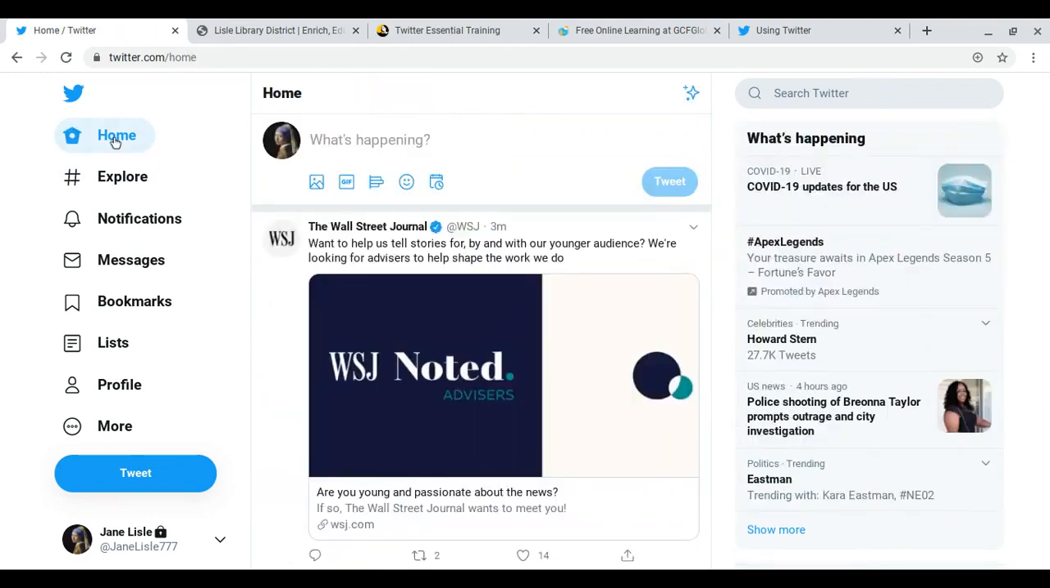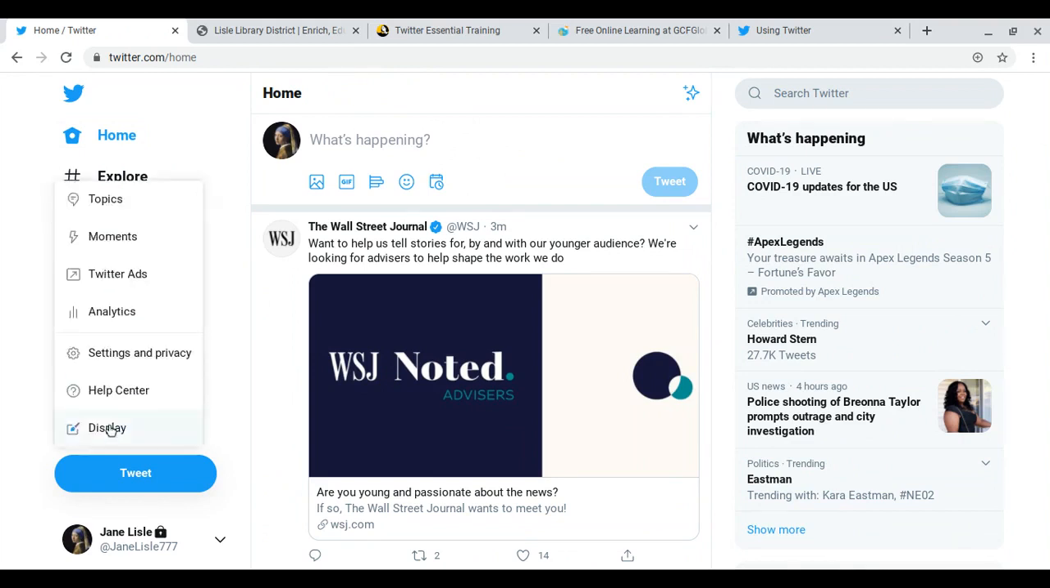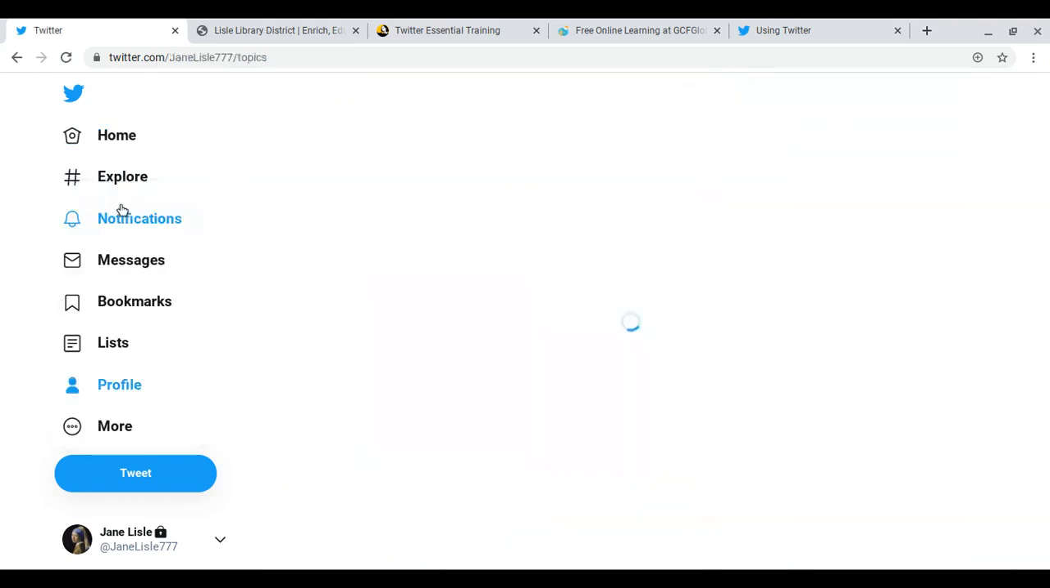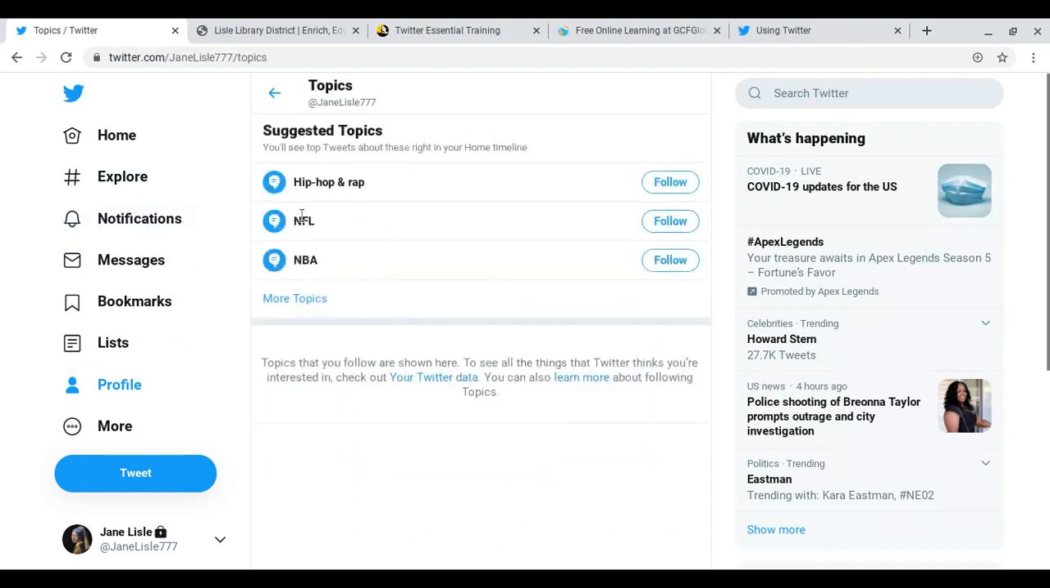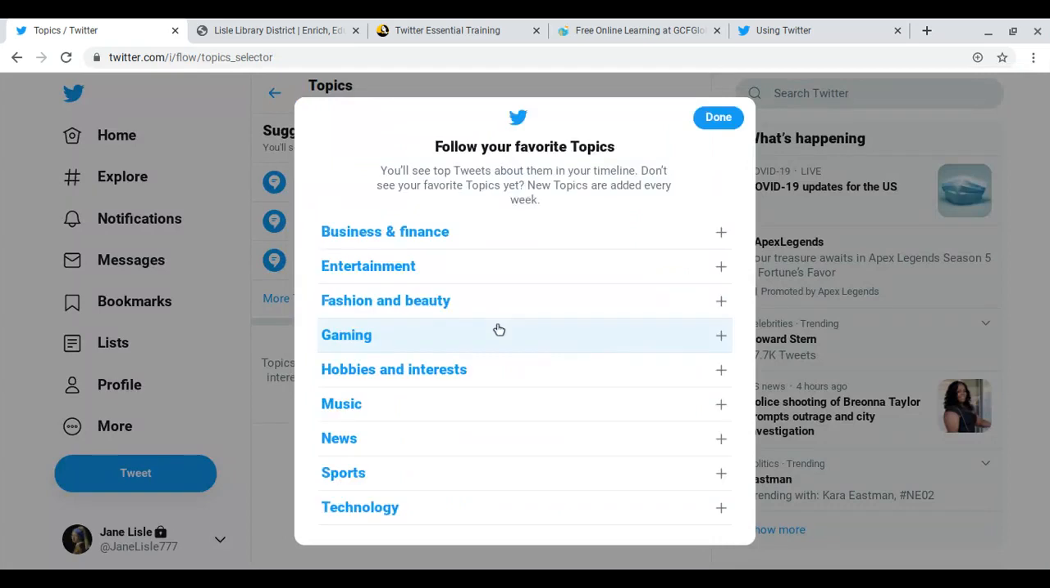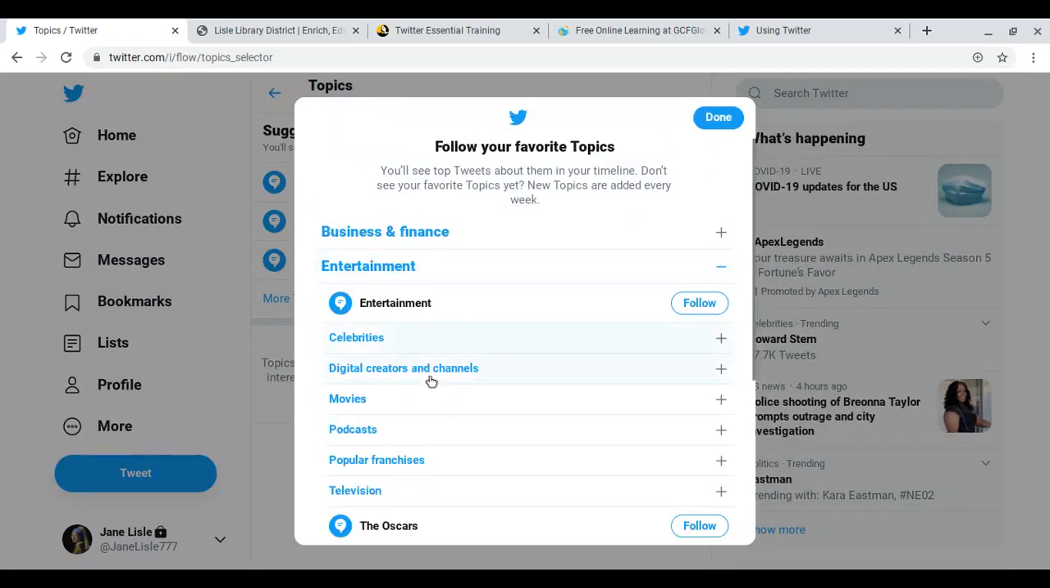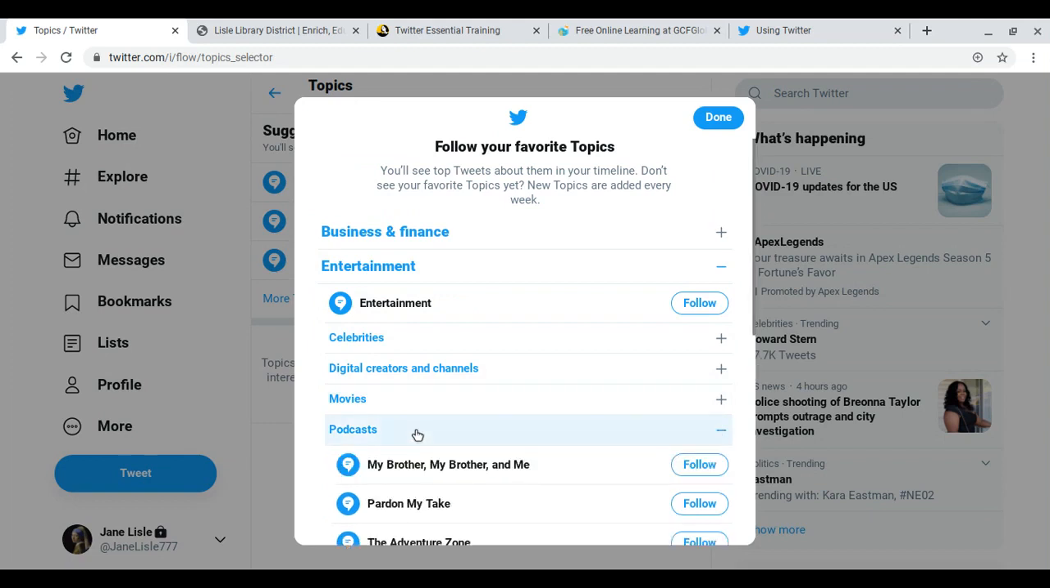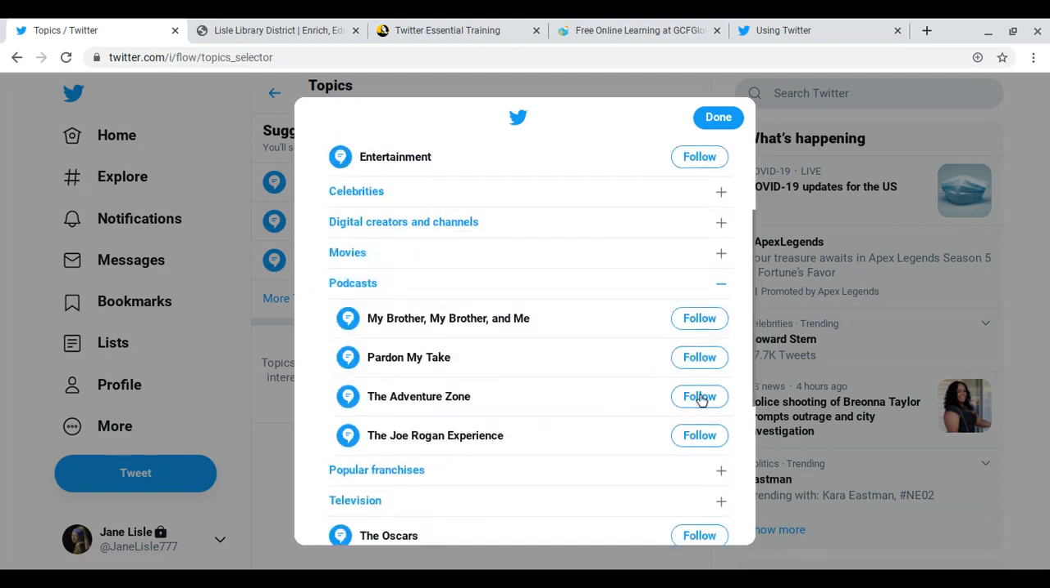Another way to follow topics of interest is to click on More and choose Topics. There are suggested topics for us here, or we can click More Topics to see more. We can click on anything that we're interested in. And if we see something we'd like to follow, we can click Follow. And again, tweets about this topic will appear in our timeline.